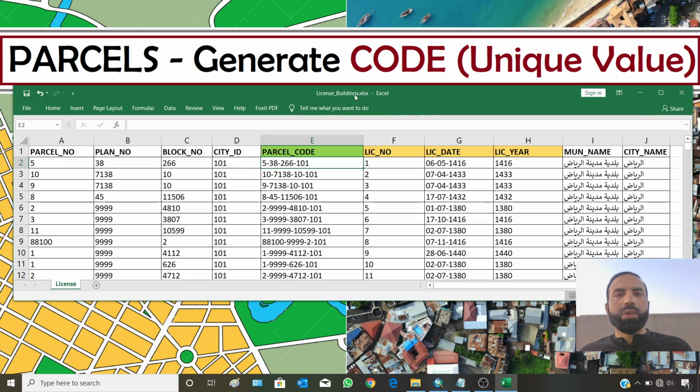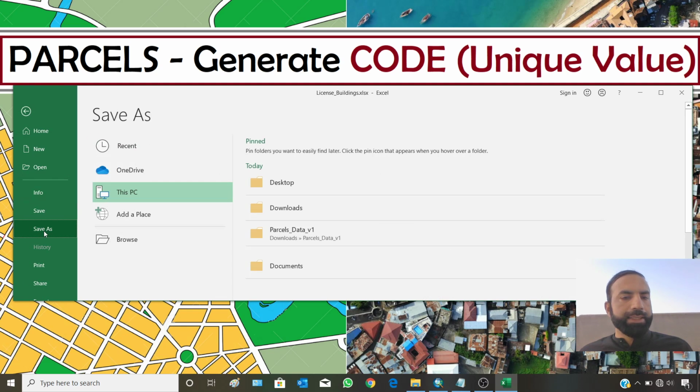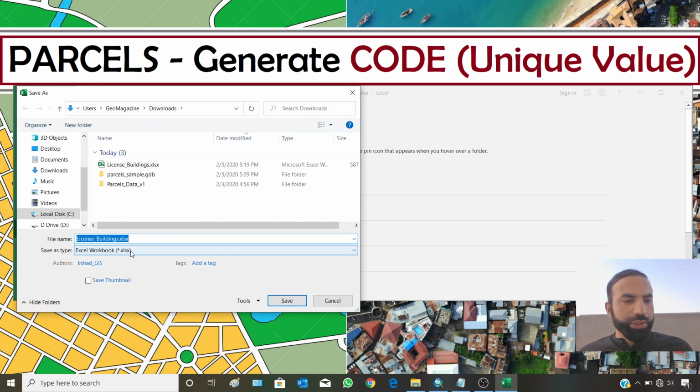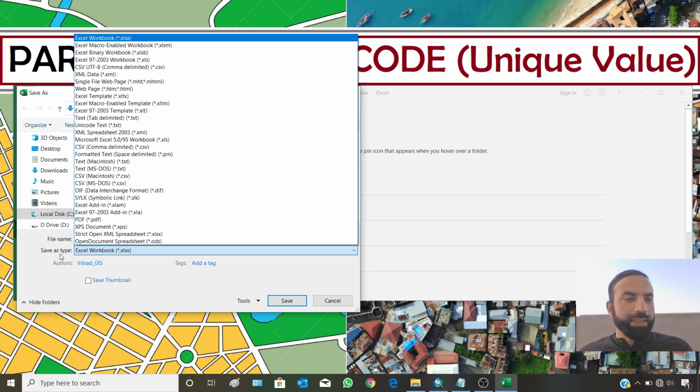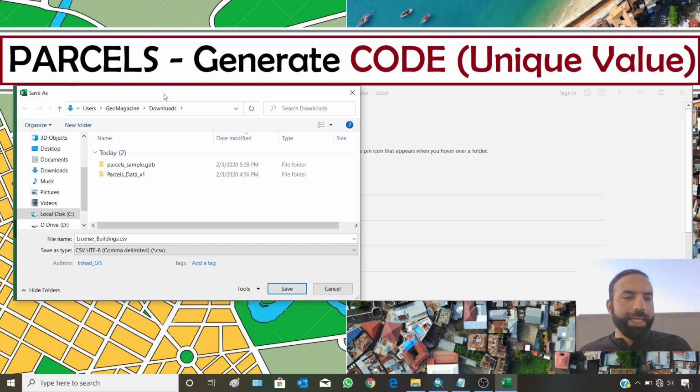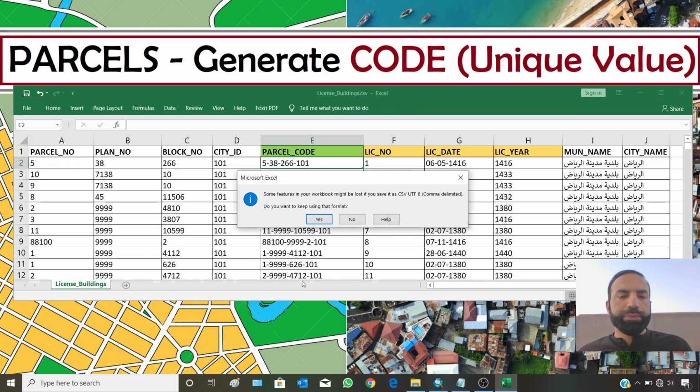Right now this Excel file is in the form of .xlsx. So you have to save this file in the desired location, and for save as type you have to select CSV UTF-8 delimited, as this format will help you to save non-English characters as well. For example, Arabic, French, or other characters if you have in your database. So save it as and then click save.